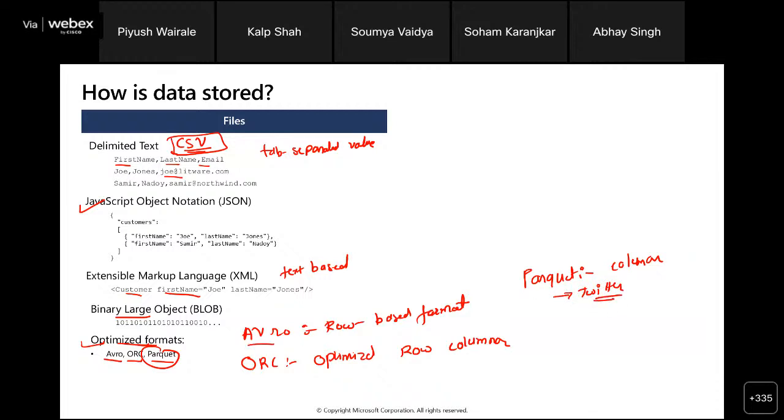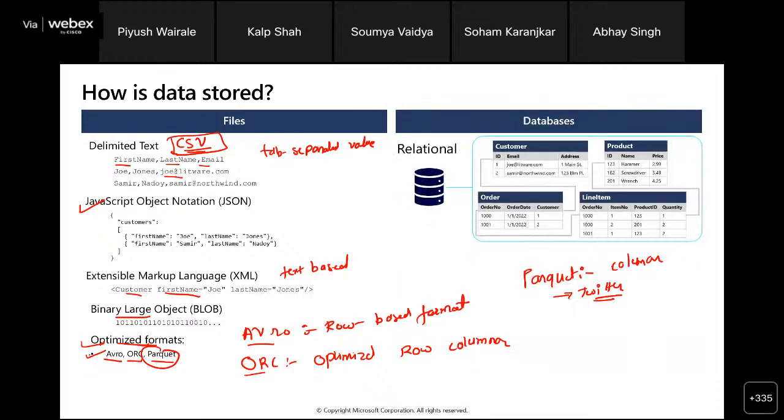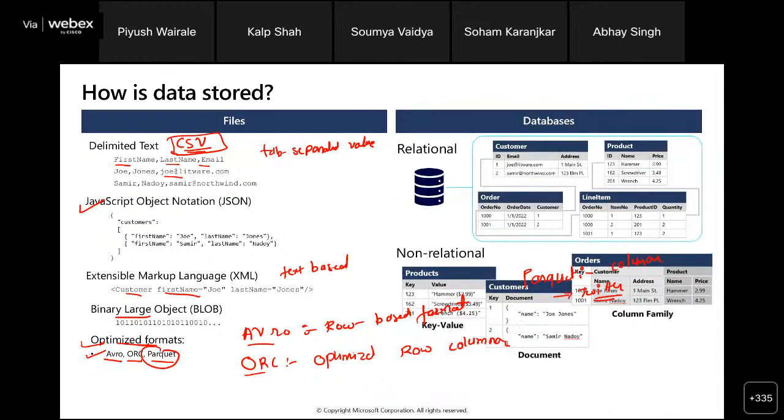You can go through the details on the DP-900 page. Please remember which format supports what and for which purpose we use it. That's it. We are not going to discuss it in that much detail. So this is about the files, right? Now we have the database. We have relational database and we have non-relational database.